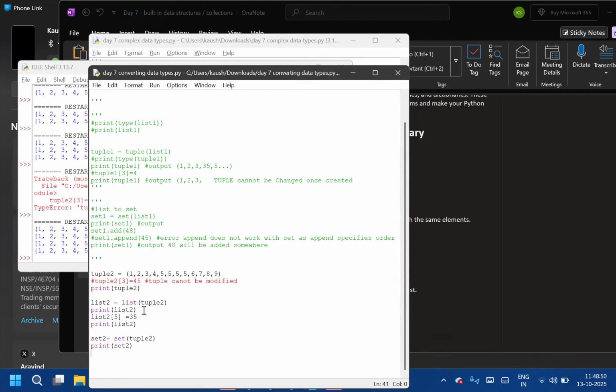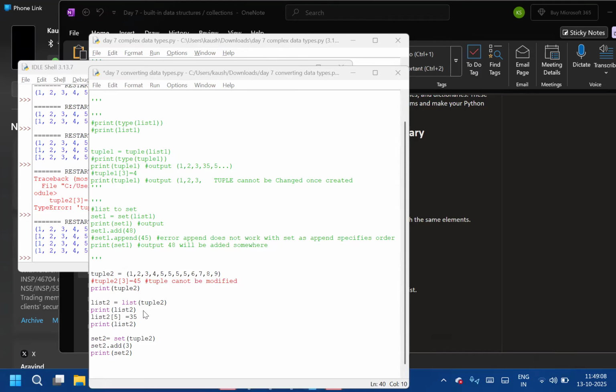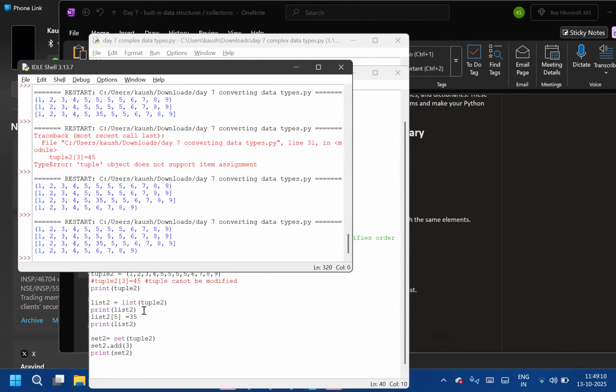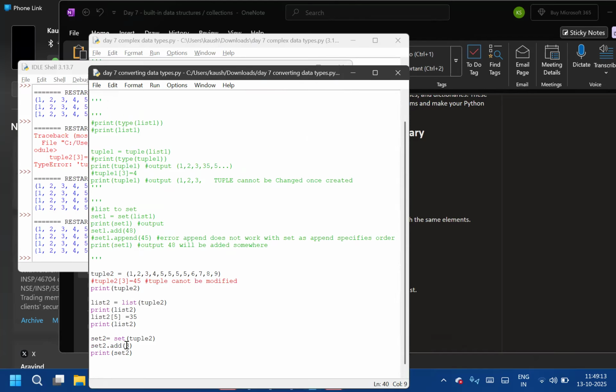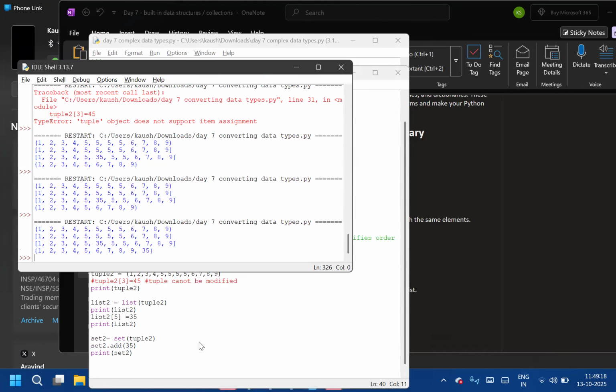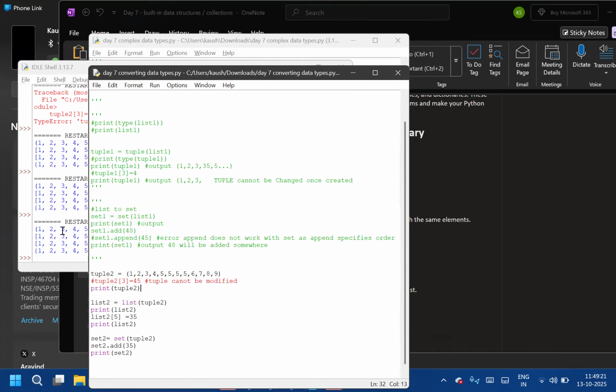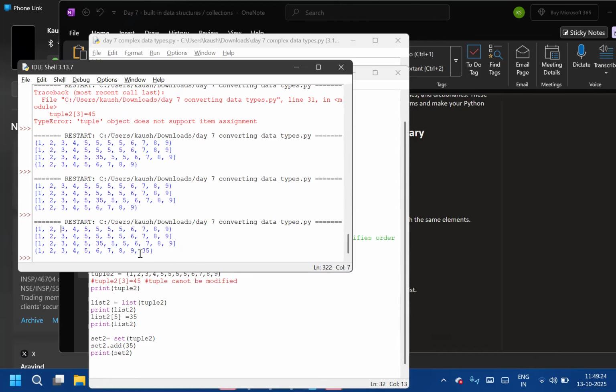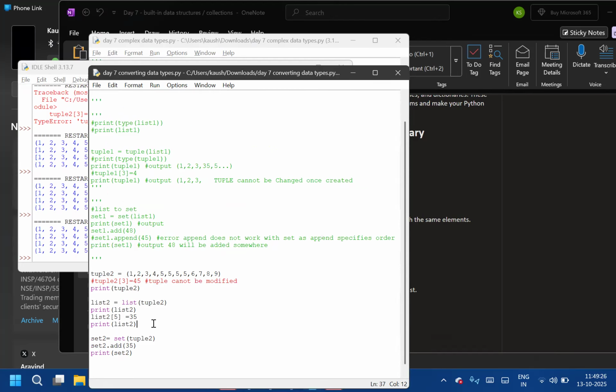So add a value. Is the value in the second set? If it is not the same number, it will be printed. If it is the same number, the same number will be printed. I'll add 35. 35 is added. Okay. Don't be sure that it will be added at the end. It will be added anywhere.